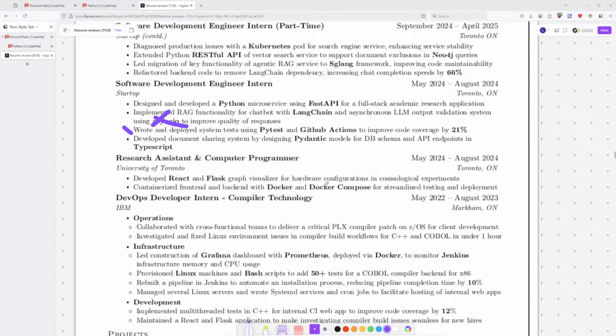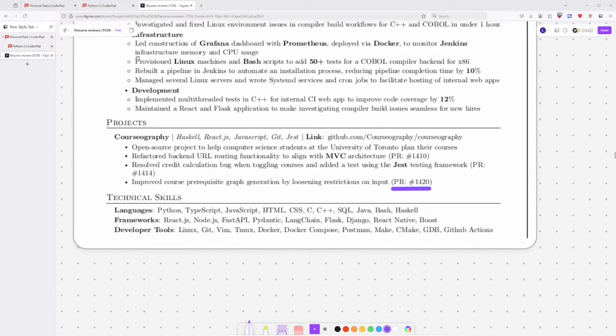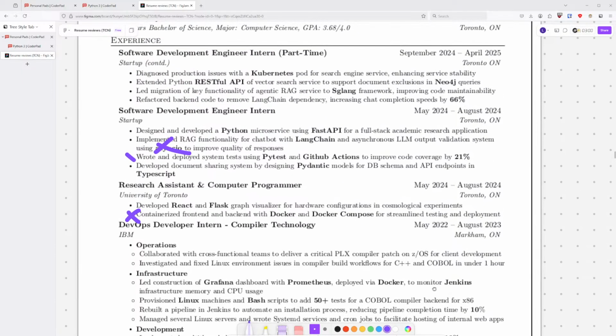Let's see. UTA. Oh, this is RA. Graph visualizer. Okay, sure. I would say the second point is probably not needed. This entire thing can be simplified by the words Docker Compose. Do you have Docker Compose over here? Yeah, so you're fine. Compile technology. Oh, that's a different format. Okay.